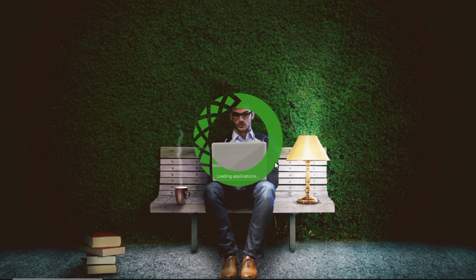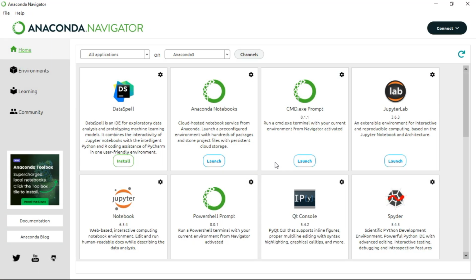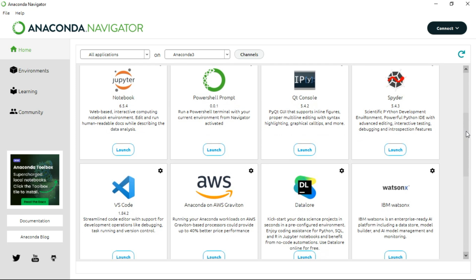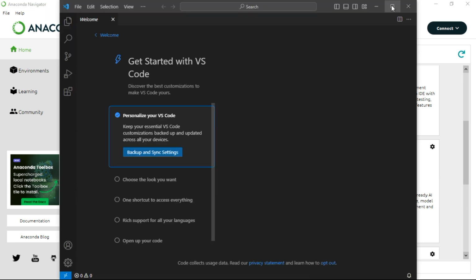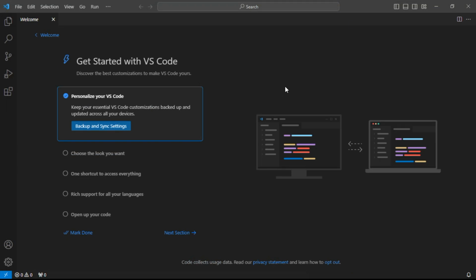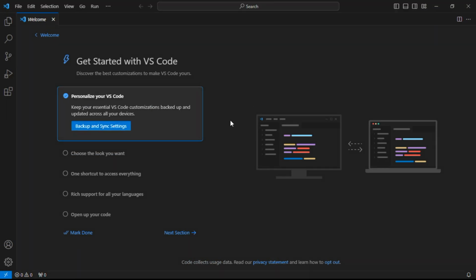So this will allow us to actually manage all the software that it works with. Now we are going to open Visual Studio Code from here. We're going to launch it, so open it, then give it a few seconds. Now we're going to expand this menu. This is what you see at the very beginning when you open Visual Studio Code. Then we're just going to click on Mark Done.